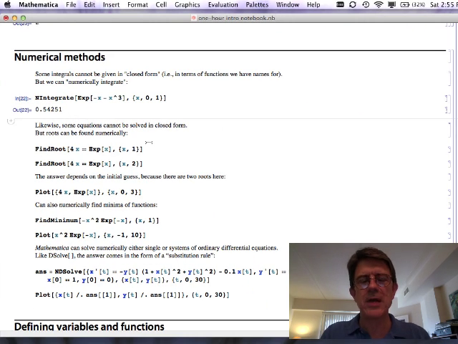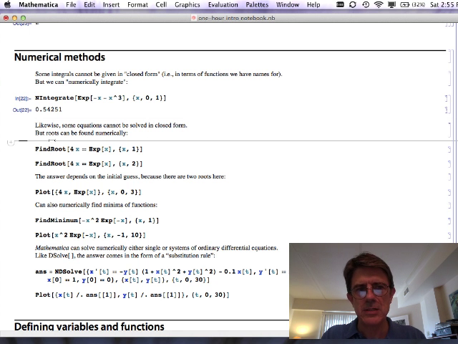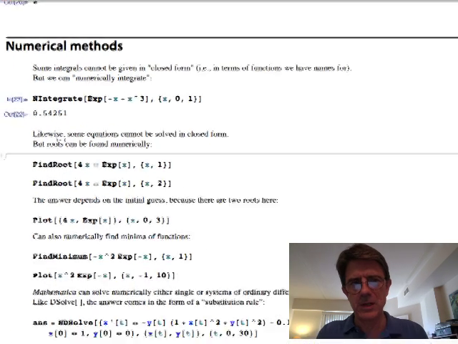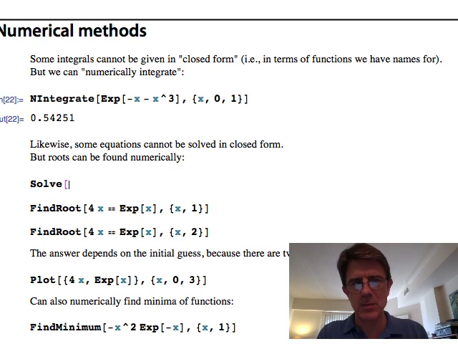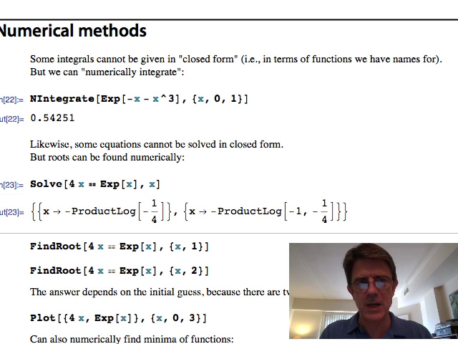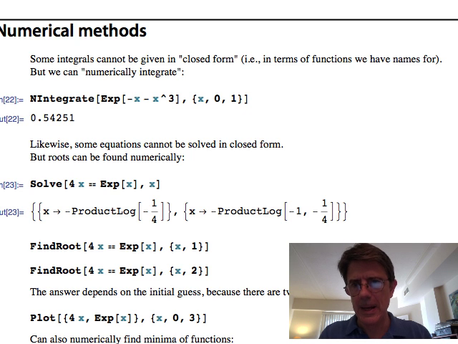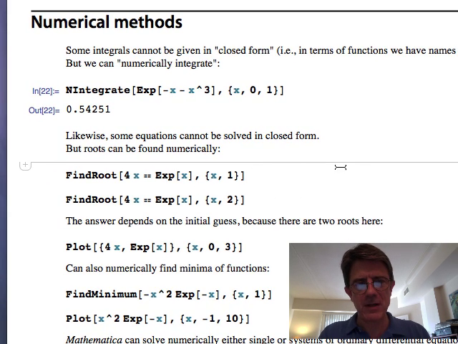Likewise, some equations can't be solved in closed form with Solve. So for example, if I try to solve, I'll just click in here and make a horizontal line where I can start typing Solve for x, equals e to the x, solve for x. And well, it gives it in terms of a function that you never heard of. That's not terribly helpful. Let's just find the number.